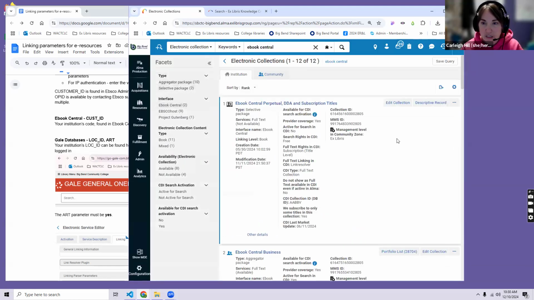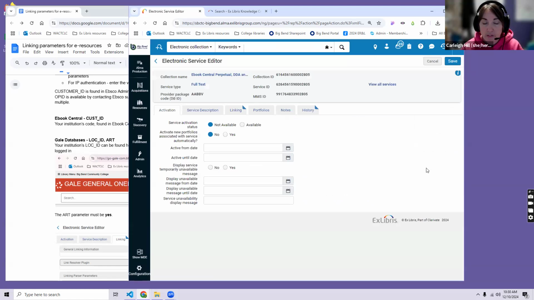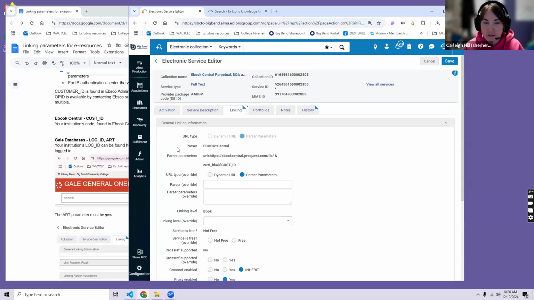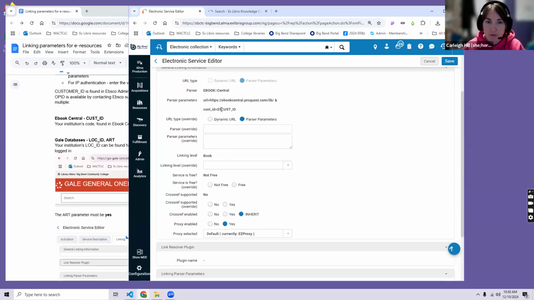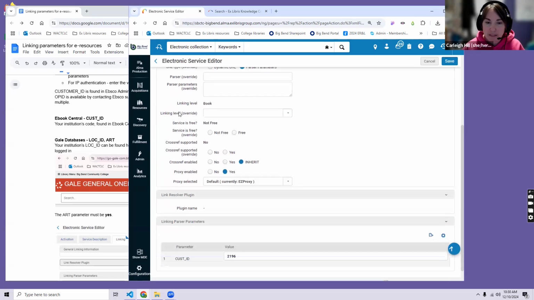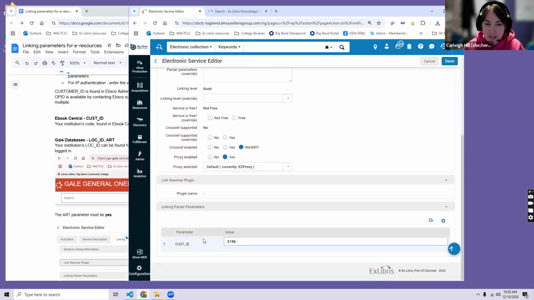We didn't change anything. This one's not even active. We'd go into edit service. This one's not available, and we'd say no new portfolios because it's selective. If we go to linking, if it was something that we were connecting to, the only parameter that Ebook Central uses is the Ebook Central customer ID, which is different from your general ProQuest customer ID, as far as I can remember. So I don't actually think that 2196 is correct, but this one isn't active, so I'm not going to worry about it right now. I'll double check it later.